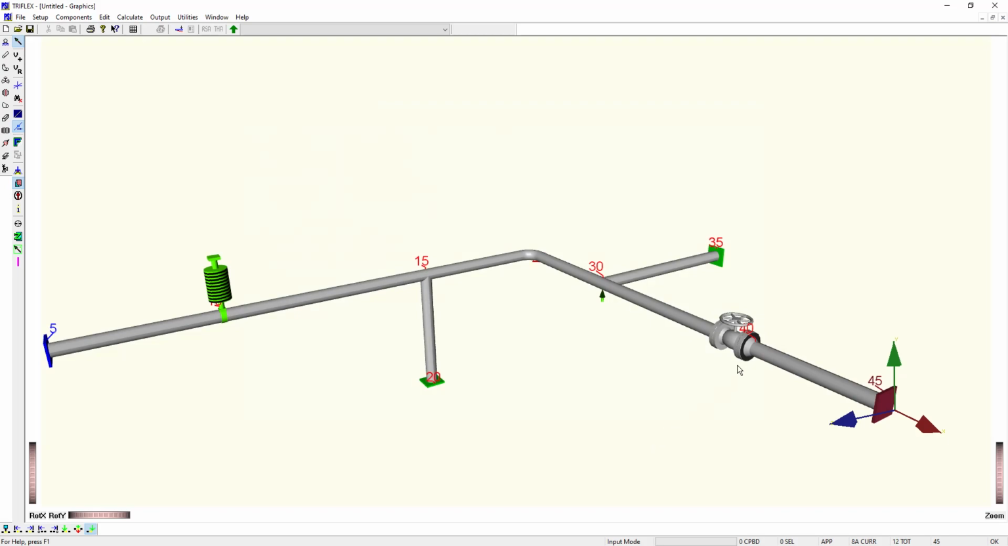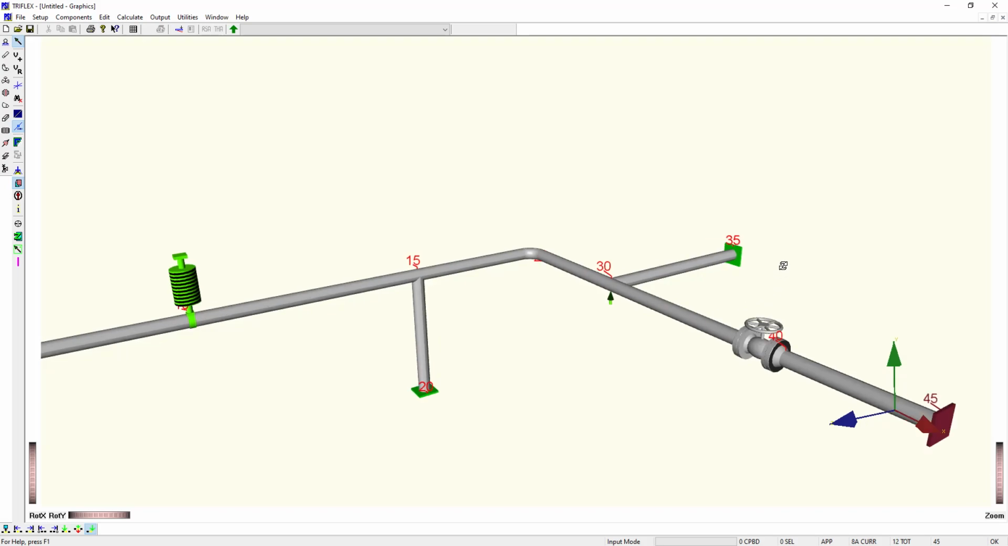Okay, now let's say we messed up. We wanted to delete this section here. Now we can do one of two things. We can delete a component, or we can delete a branch. Now, in order to delete, you don't want the component to be current, which is dark red. You want it to be selected.